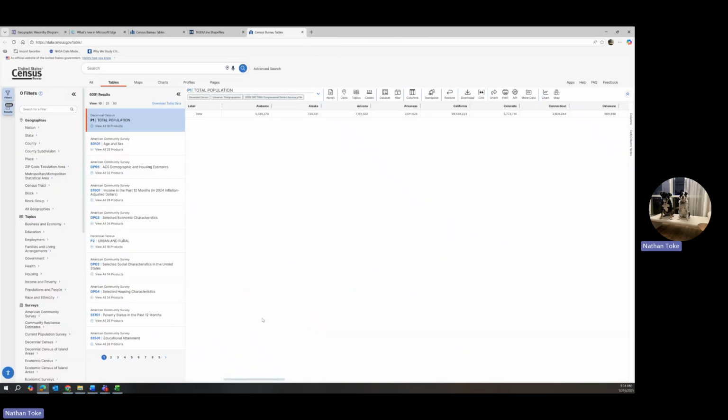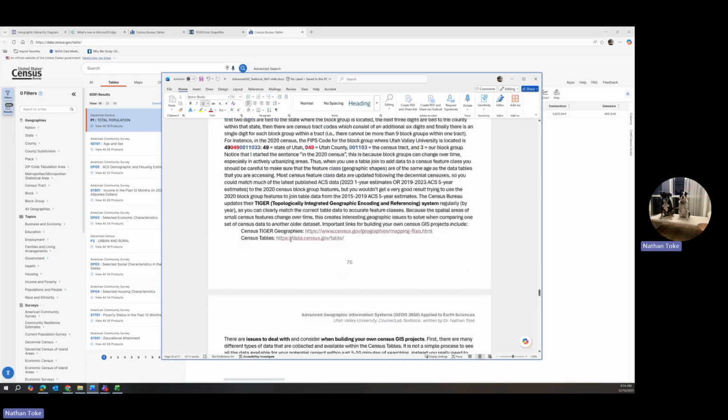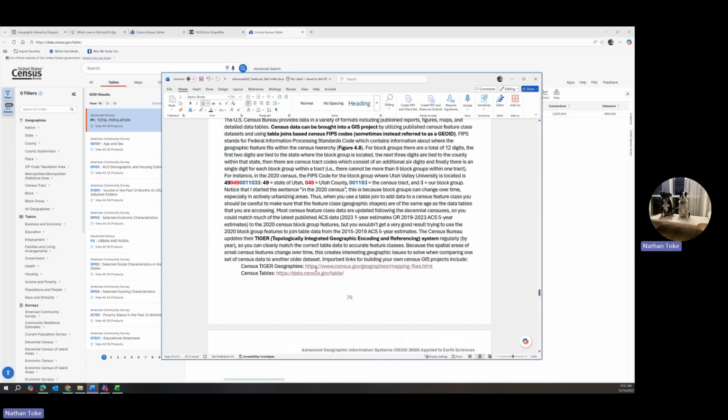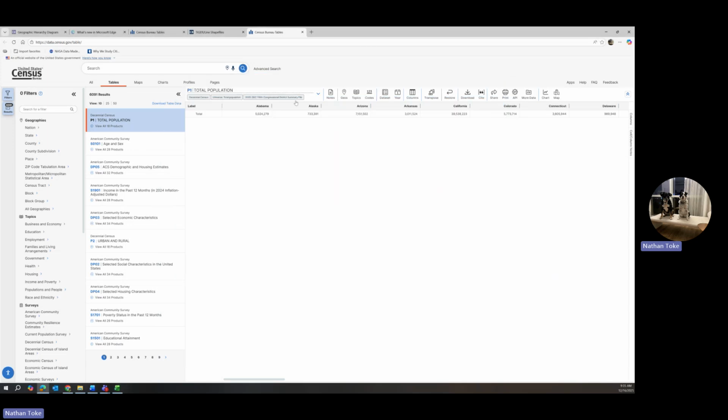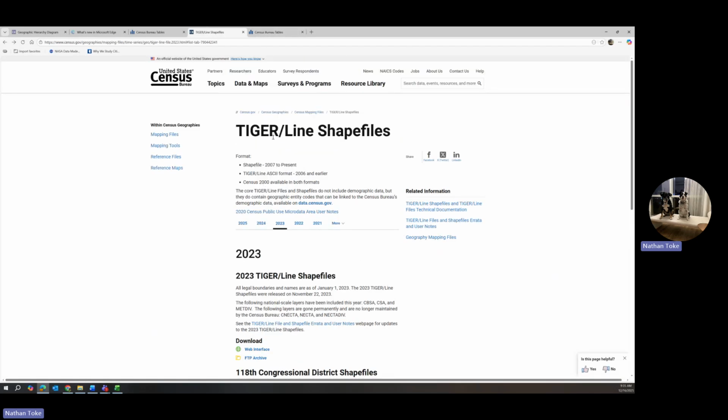Okay, so I'm going to close this website. Where am I getting these from? If you go in the book, I've got links to the Census TIGER geographies and Census tables within the book chapter. So here's a census table. And in this tab, I've got open the census data TIGER/Line shapefiles.